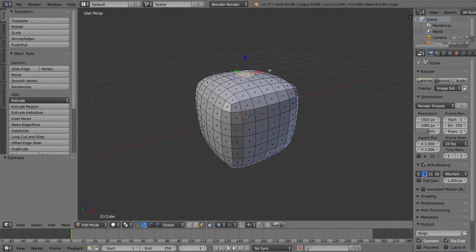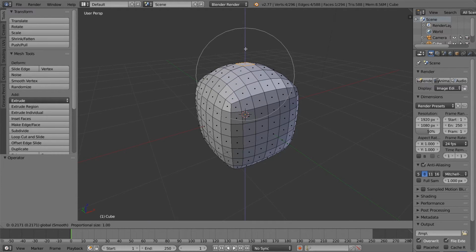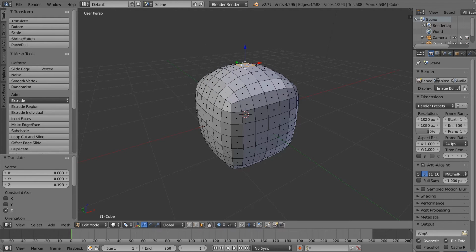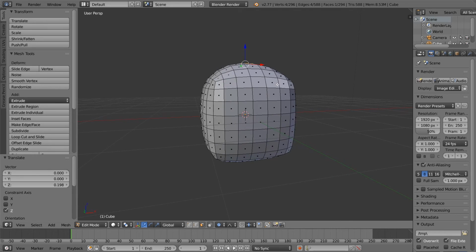Make sure that your proportional editing is on. Click on enable, and then just move it a little bit up. As you can see, it's moving up very smoothly. Okay, so we got that now. It's kind of the head here.